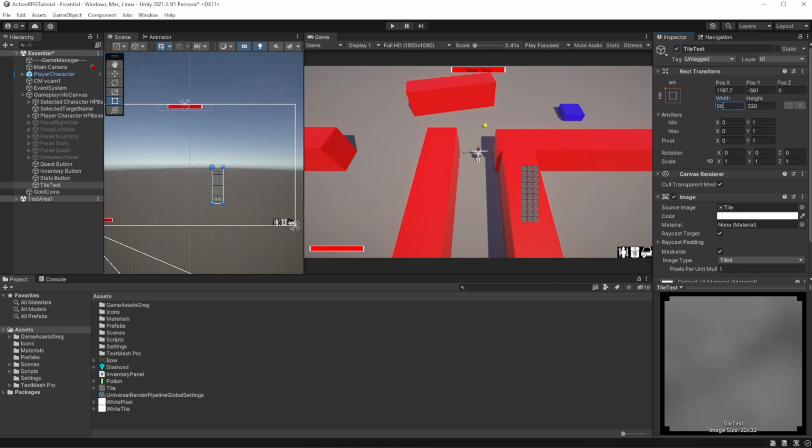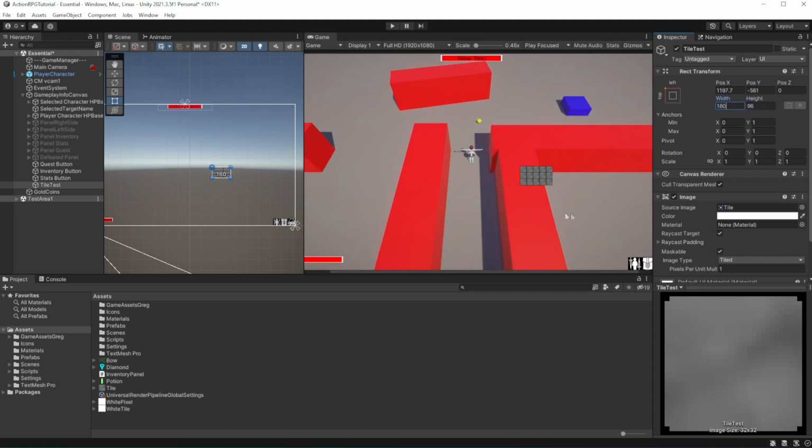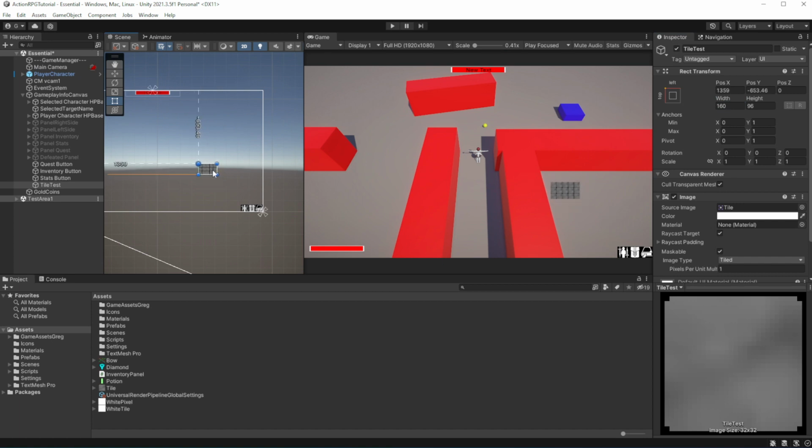3 by 3 will be 96 by 96, and another example is 5 by 3, 160 by 96. So let's make 16 by 7 inventory, or any other size you want. Rename it into inventory grid. Do not parent this object to anything besides canvas. We will deal with parenting later on.